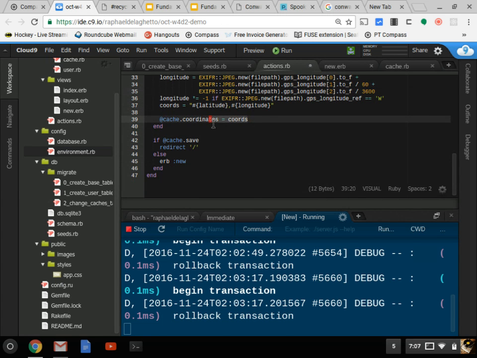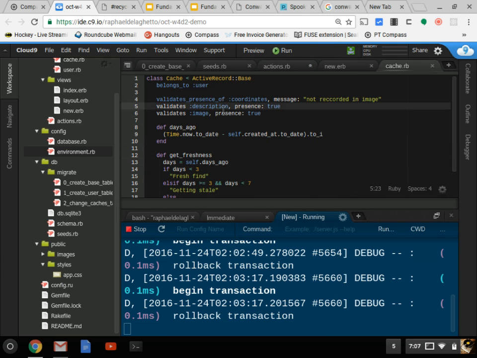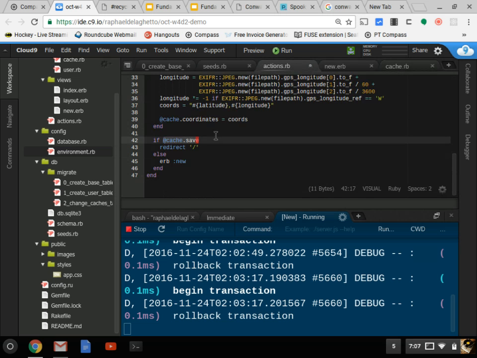After that, I try to save it. So this is where the rubber meets the road. I save it. It's going to try to write it. It's going to check those validations. Did it give me a description? Yes. Did it give me an image? Yes. Was I able to extract coordinates? Yes. Go back home and show the user the post just posted. No. Fix the mistake. Try again.